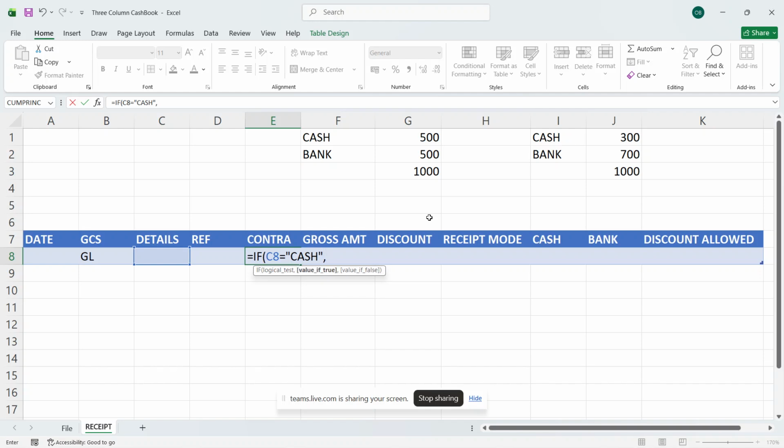Then comma. So if C8 is cash, what do you want the system to do for you? The task you want the system to perform is to record C for you. C is also a text, so double quotation C, then another double quotation. Then comma. So that is the first condition.